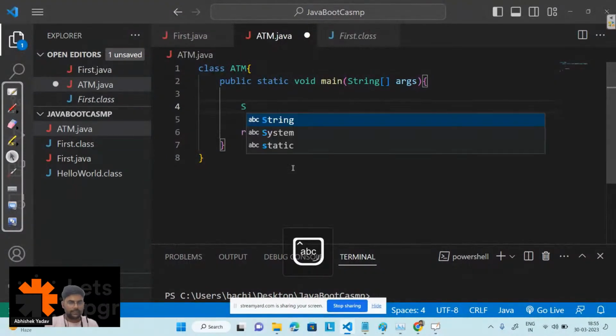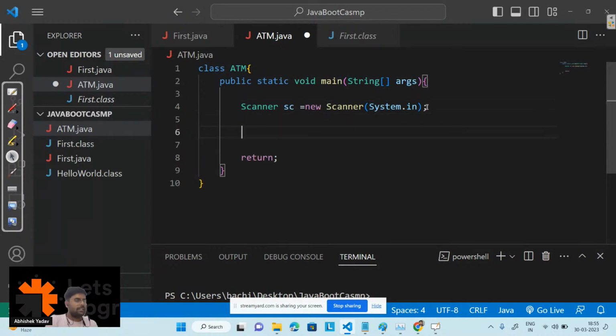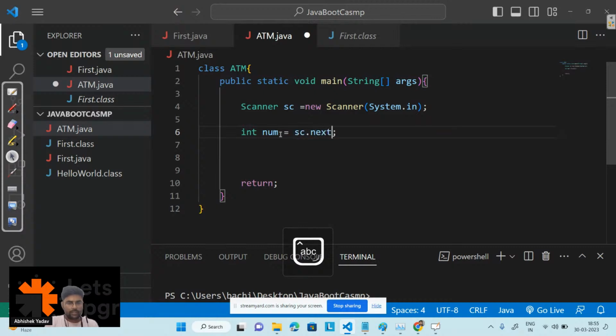So here, I will write Scanner sc is equal to new Scanner, and we have System.in. So I have the object, and the reference variable is sc. I have created a Scanner object. Now if I want the data as integer, first I will create a location where I can store the data. How can I create that location? With the help of a variable, that is int, let's assume num. Now I want to store the data from the user inside the variable num. You can write like this: int num is equal to sc.nextInt.